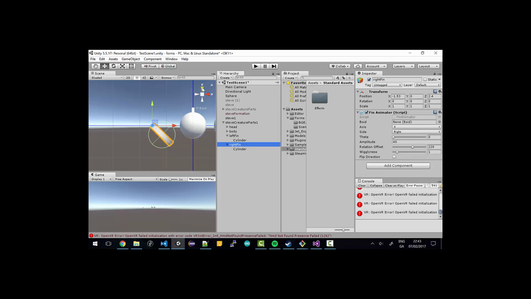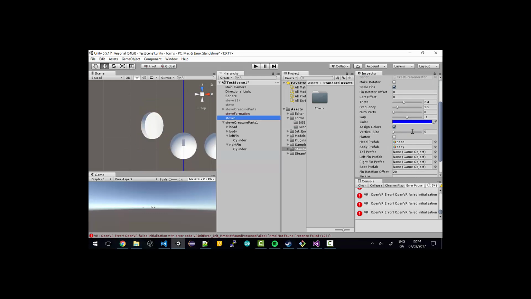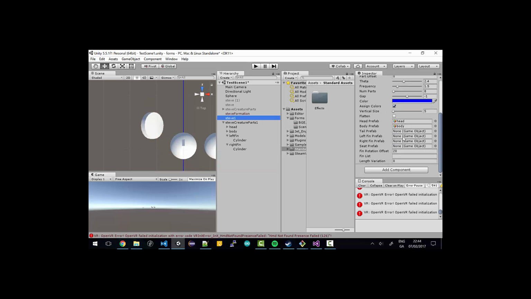So there's the right fin and the left fin. Let's drop it down like this. And now what I'll do is I'll go to Steve and I'll add the left fin prefab, which is going to be the left fin. Right fin prefab is the right fin.